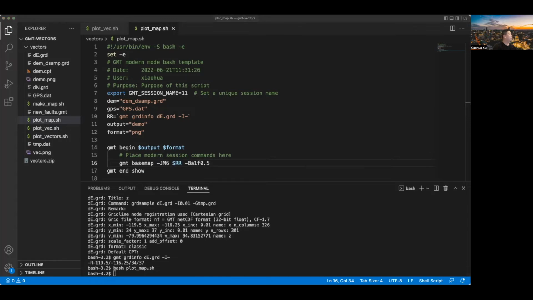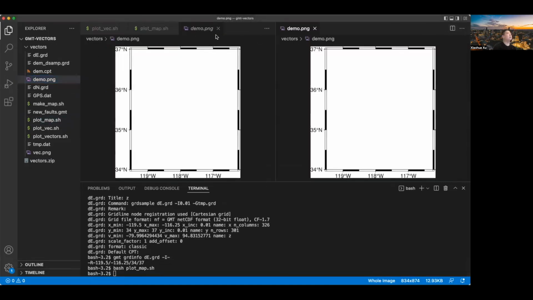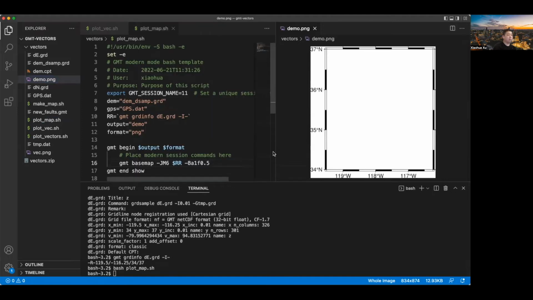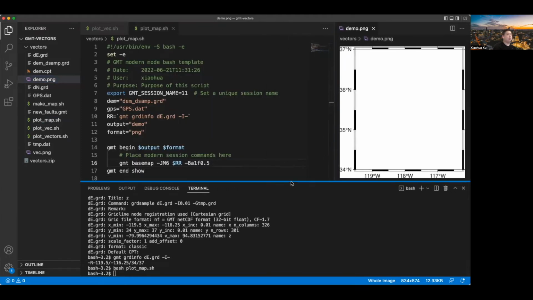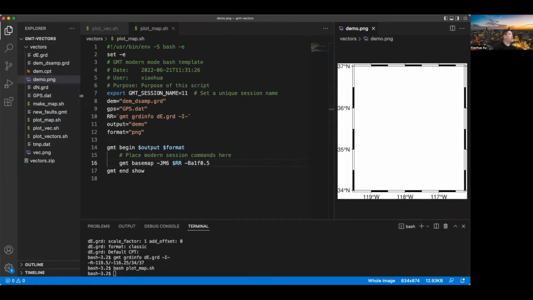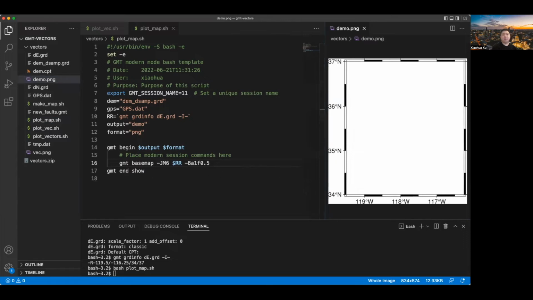and it's going to give us a plot. Let's open it. Yeah, demo.png. Double click. Okay, now we have a map plot on the right. It's basically just nothing there, as it's just a base map.